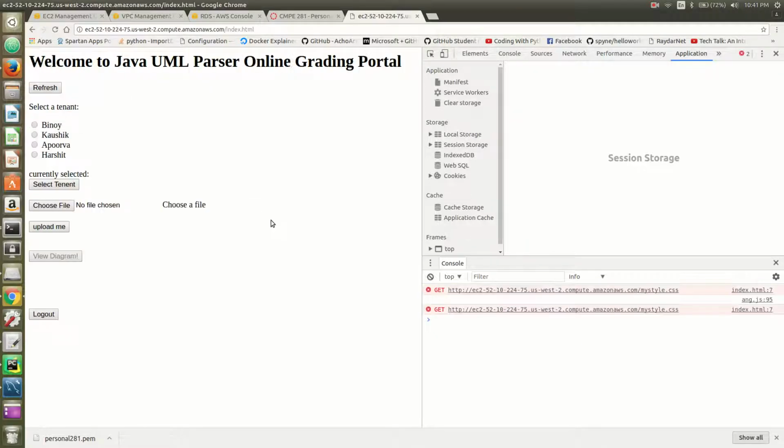and I'll submit it. So this is my portal. It's made with simple HTML and AngularJS. I haven't included any CSS or any modifications to the view. So these are my tenants: Binoy, Kaushik, Apurva and Harshit. Out of these, Harshit and Apurva are my primary tenants, and I've included two more guys for the extra credit.